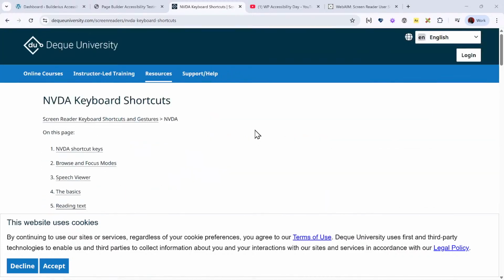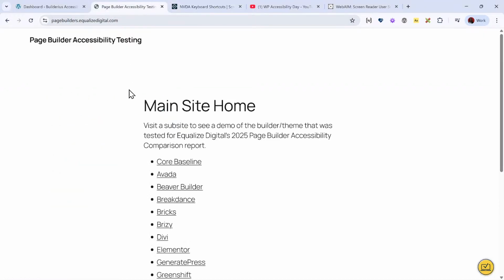So for example, let's use an example of a website. Let's say this page builder accessibility testing website. If I was navigating the page, the first thing I would do is turn on my screen reader. So Control plus Alt plus N. And now my screen reader is turned on. Then I would try to make sure that I am on the browser, so I can press Alt plus Tab.